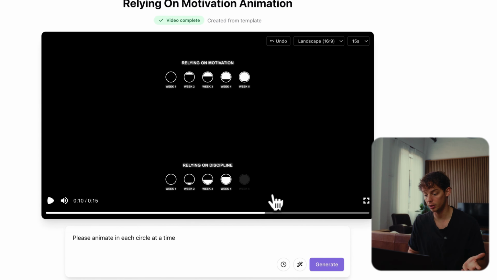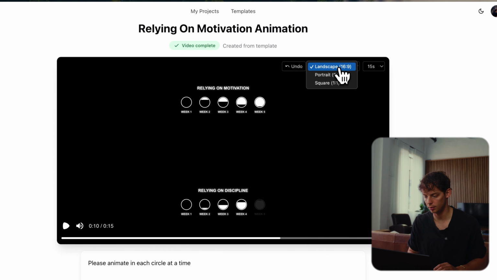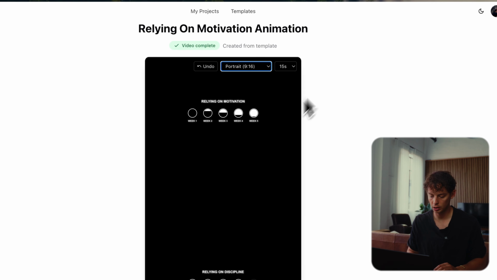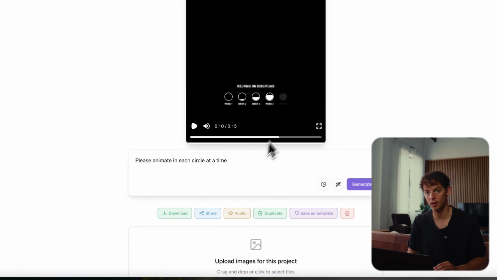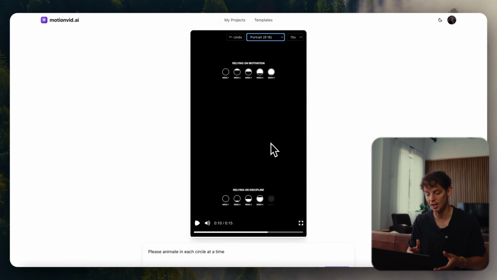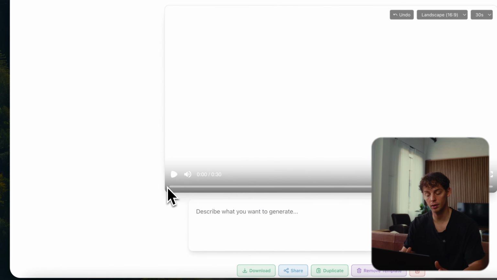So now we can go with this. For example, we can make it a portrait, then we can just export it, download it and use it for a video. But now what we can also do is just change the text if we want to. So that's really cool. Alright, so this one with the infinity symbol and the circles is finished now as well.